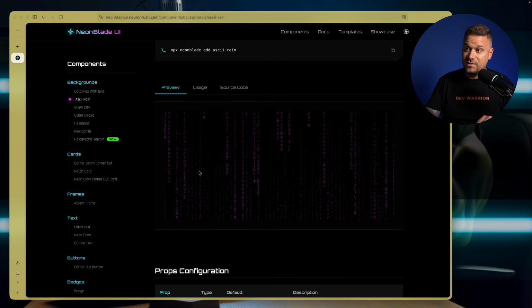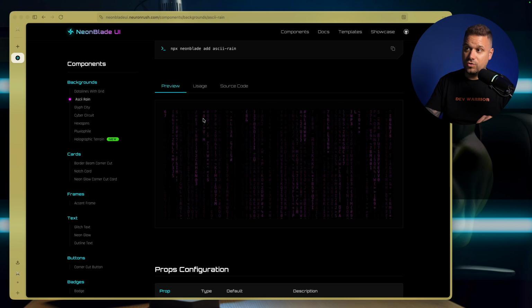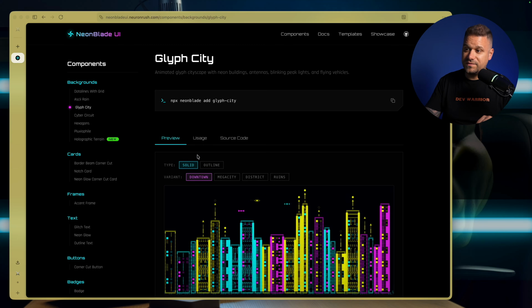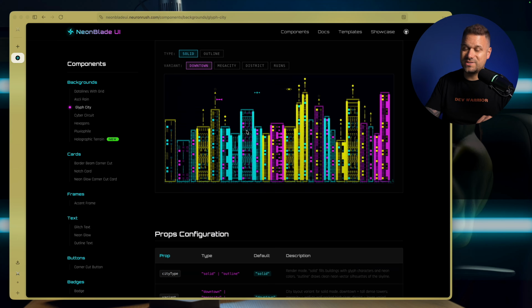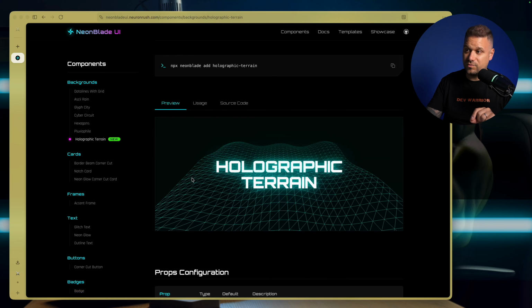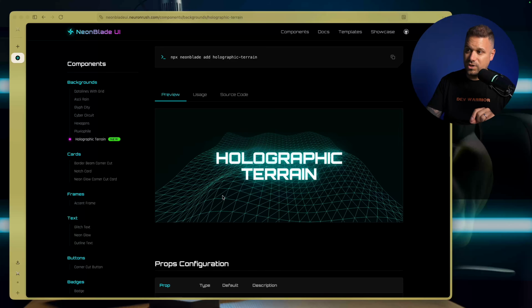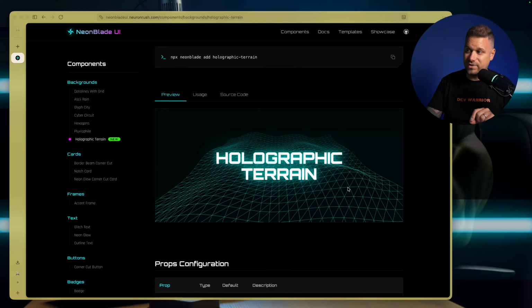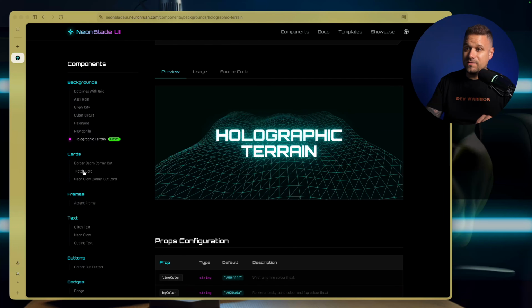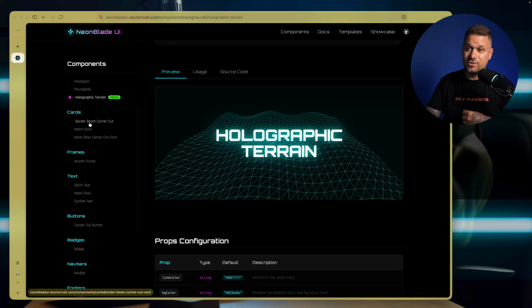Then we see this Matrix Rain, also really awesome. Glyph City, check this one out. Imagine someone comes to your landing page and you have this Glyph City right here. Amazing. And the one that I love the most is this holographic terrain. Check this out. When I hover my mouse, it is moving like this. Awesome.